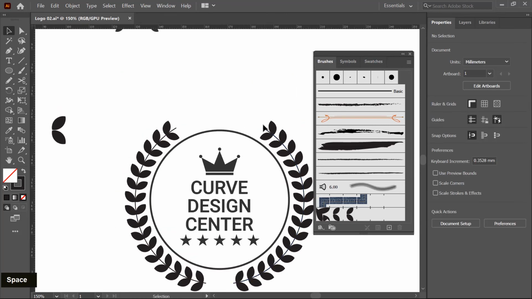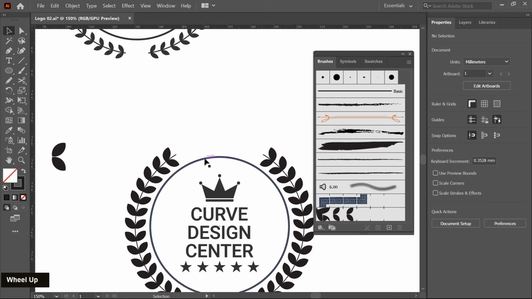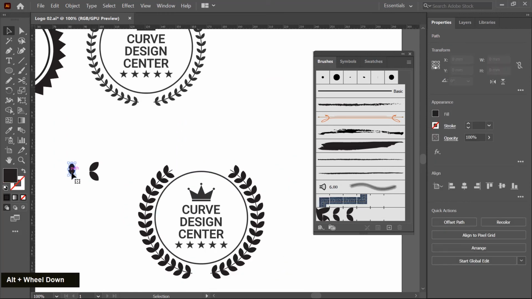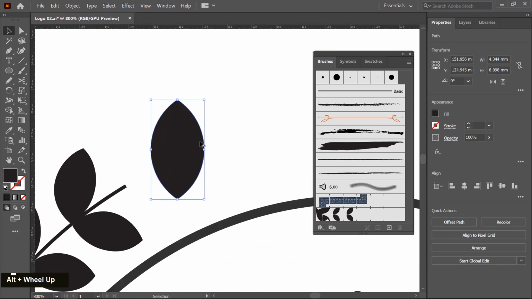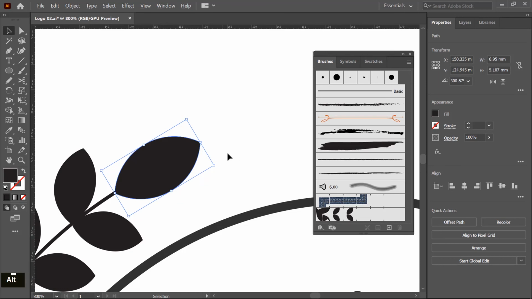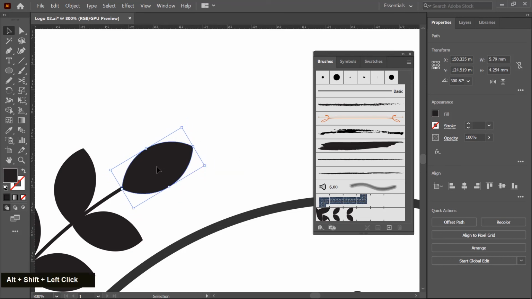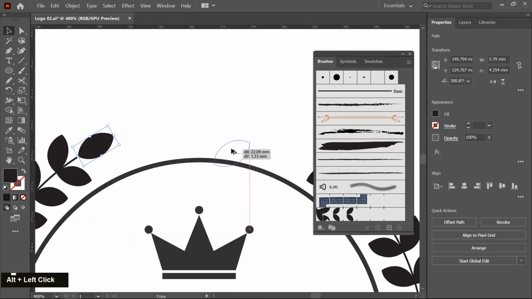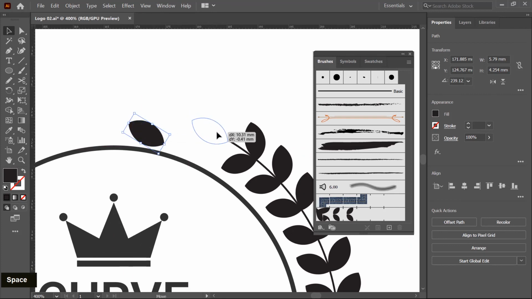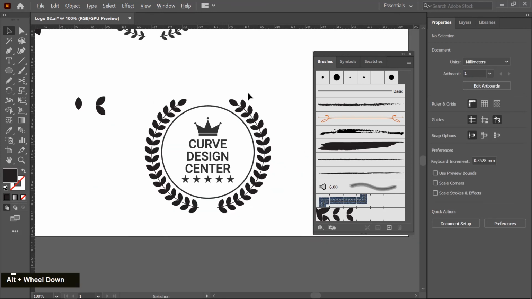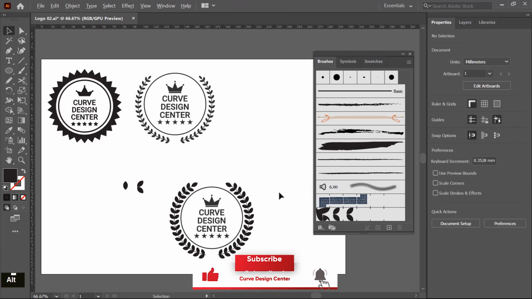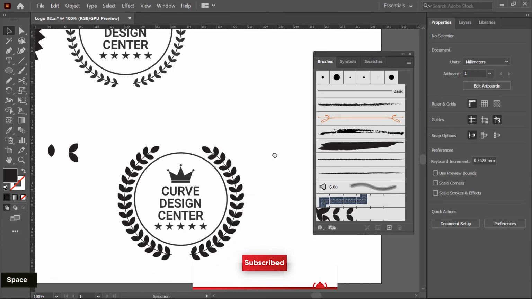Now I create a leaf on the end of this point. So I choose this one and make a duplicate copy and rotate and then place here. And if you want to decrease the size, you can also make changes and then create a duplicate copy and then flip and then place here. Okay, so the design is completed. The second logo design is complete.